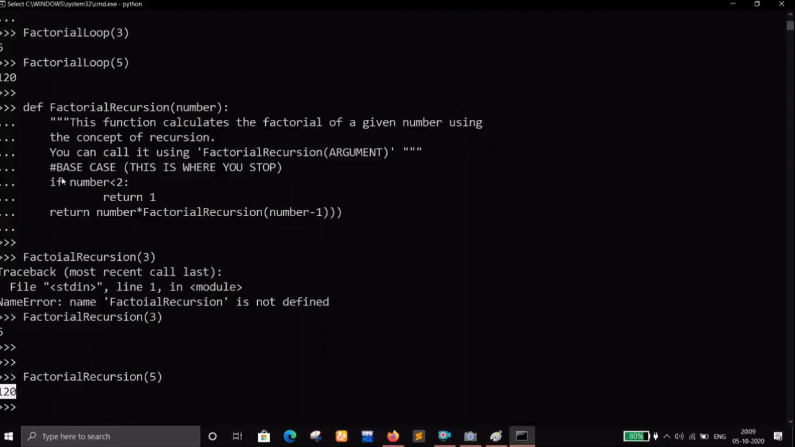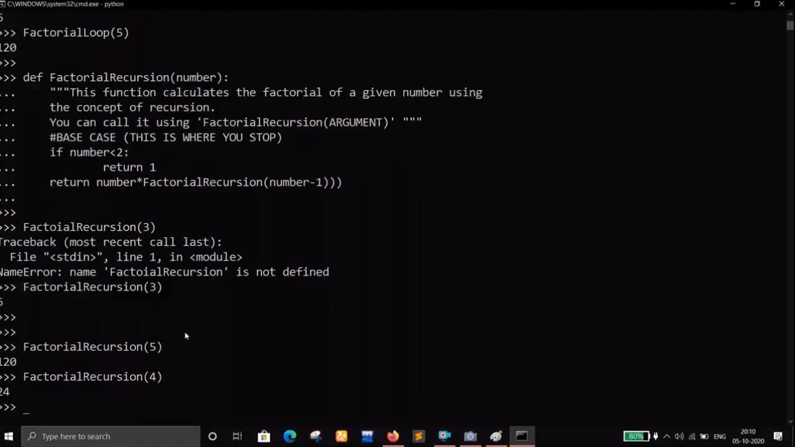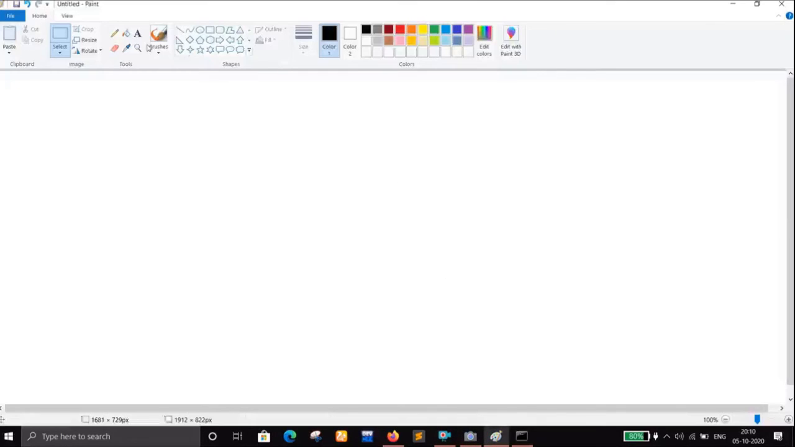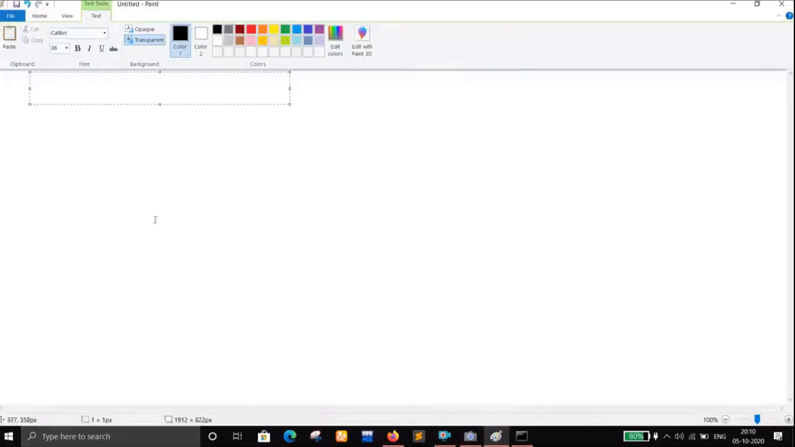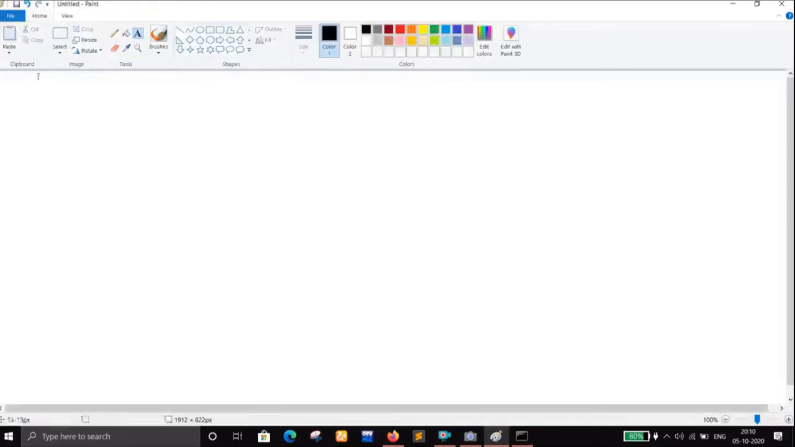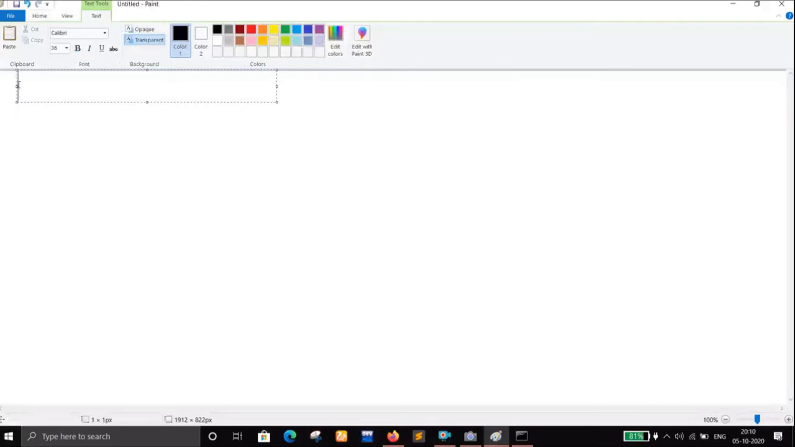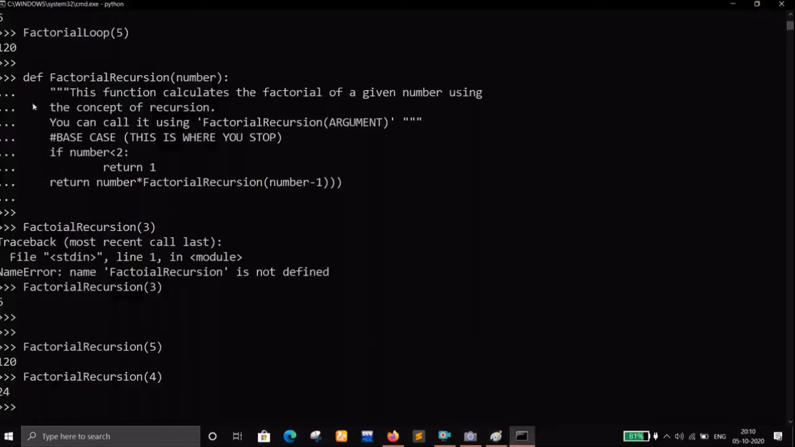So in this case, what is the base case? Number less than 2. Let's say 4, 24. So do you guys want to see this in Paint? Let's get started, and we will see 4 in this case. Let's write this down. Let's reduce the size, else it will be difficult to understand, and let's copy this up.